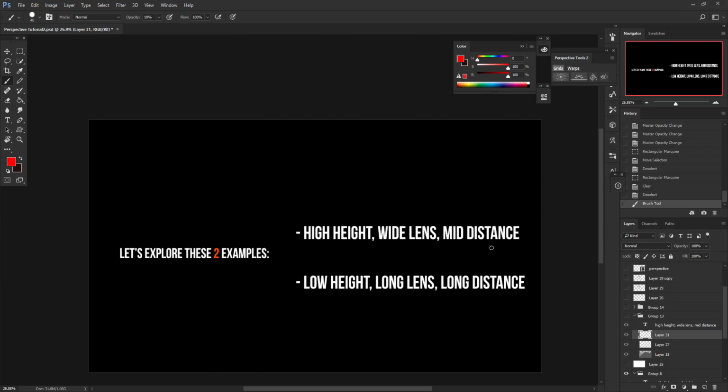So for the first one, we're going to be going through a camera that is placed high in the scene, so from a high angle, and using a wide lens and a mid distance to give the viewer a commanding view of the situation, to allow them to take in the details and enjoy the details for what they are, without being too focused or too far drawn back, with a mid distance positioning of the camera.